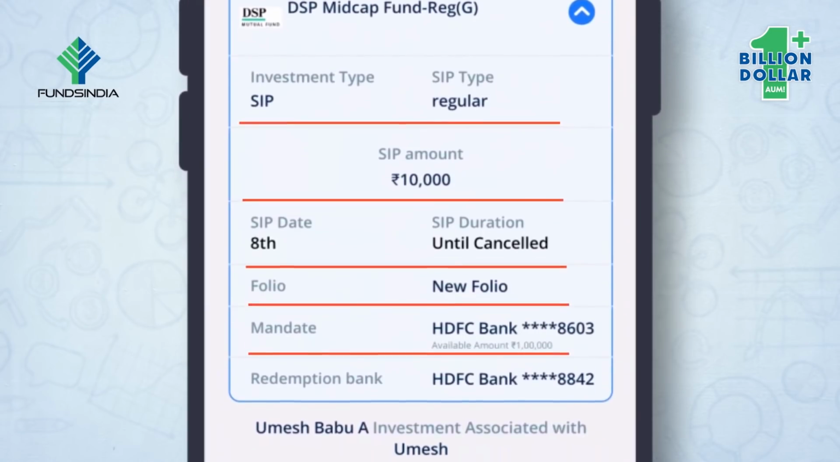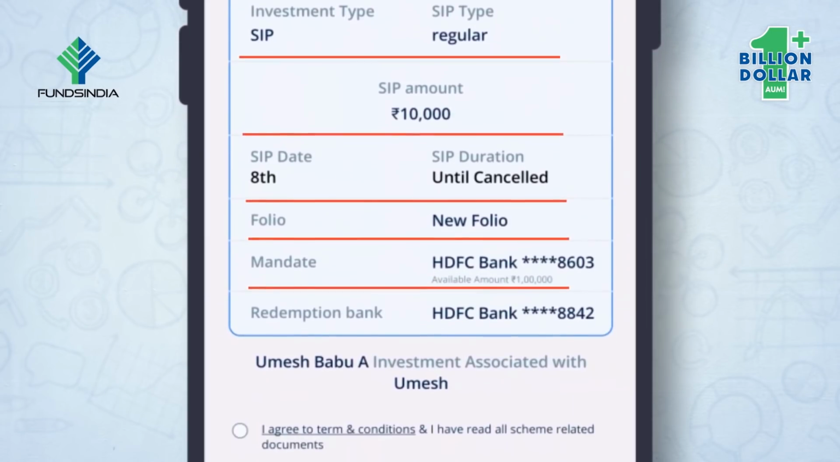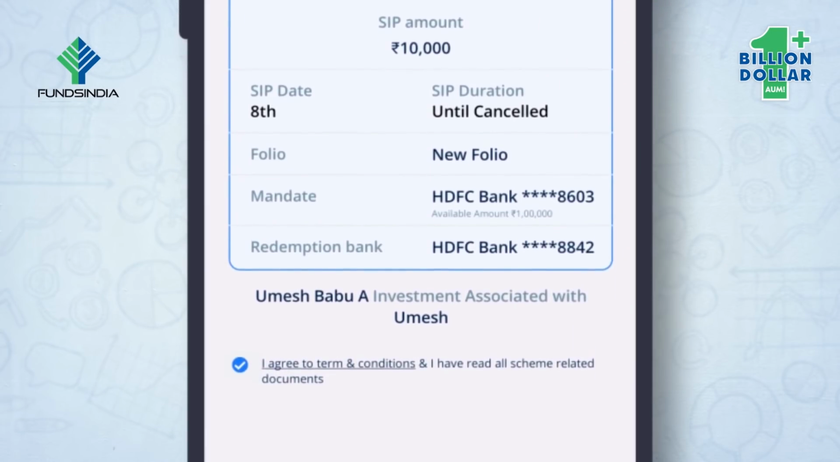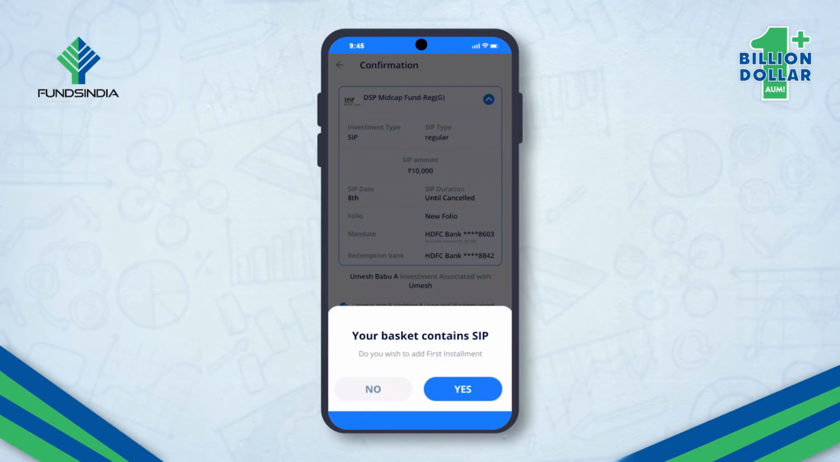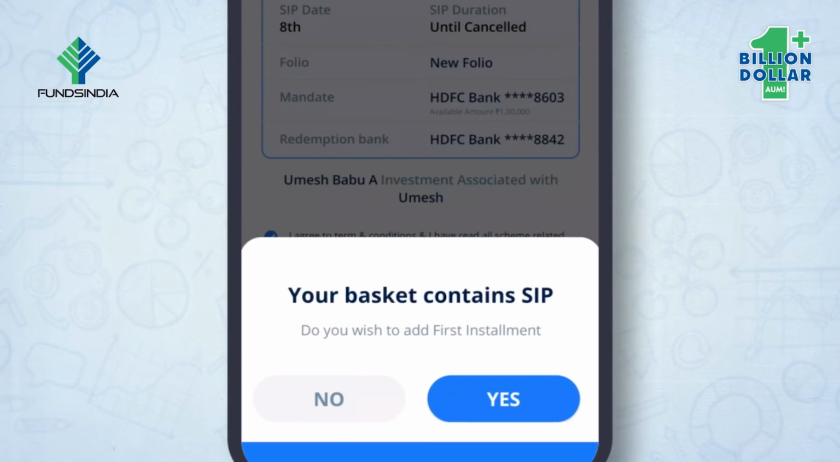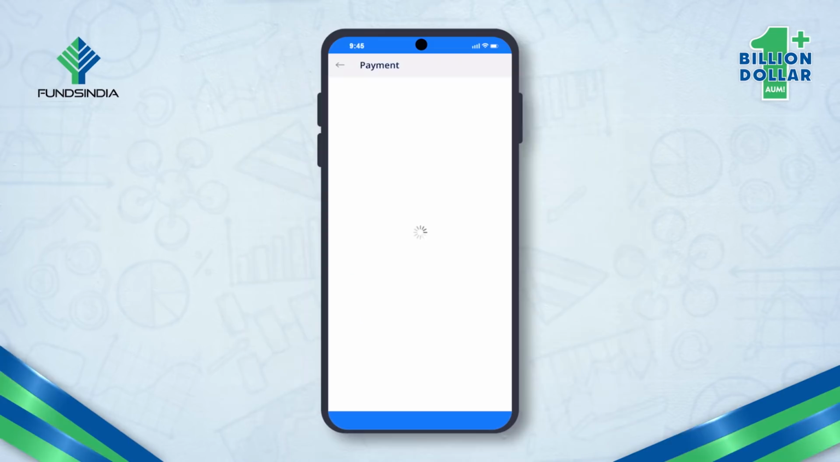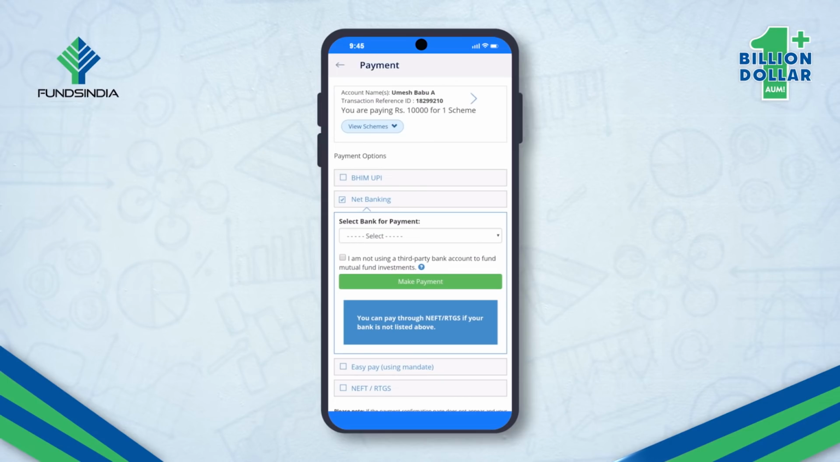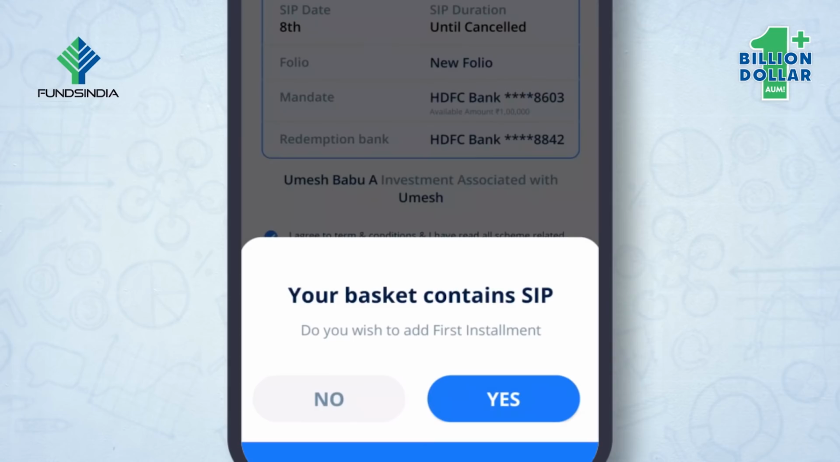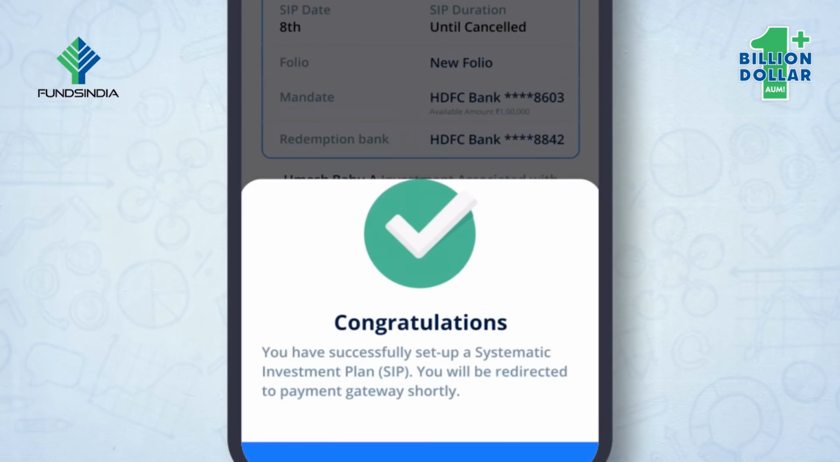Once you verify all the details, tick the Terms and Conditions checkbox and click Confirm. You will now see a pop-up. To make your first investment now, click on Yes. You will be taken to the payment page and provided with 4 different payment options. However, if you want to make your investment later on, you can select No.